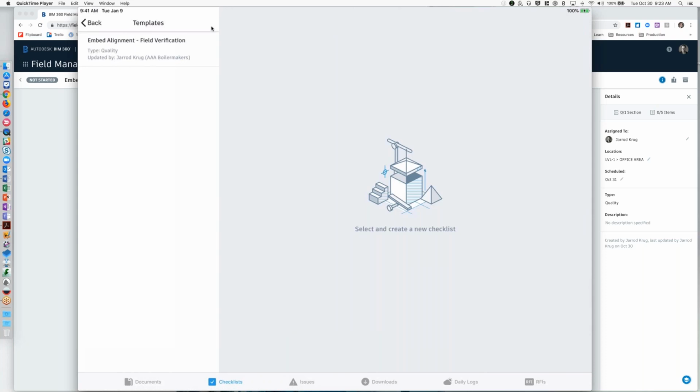If we need to go out and do a spur of the moment quality check or safety walk, we can do that on the iPad. As long as we're connected, we can ping that service, bring down that template, and then create the checklist on the fly. All right, so let's go into that checklist.